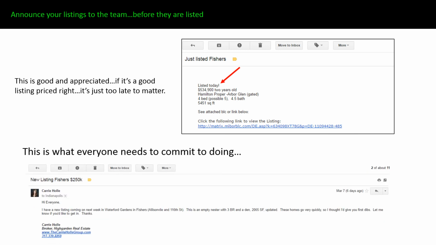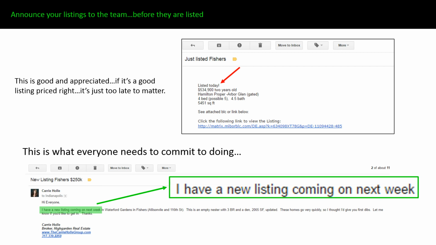What we're asking you to do, or what we hope you could do, is send out an email before you put your listing into the MLS. In this particular case, this agent sent out an email saying, I have a new listing coming on next week at Waterford Gardens in Fishers. This is an empty nester with a 3-bedroom and a den. These homes go very quickly, so I thought I'd give you first dibs. Let me know if you'd like to get in.